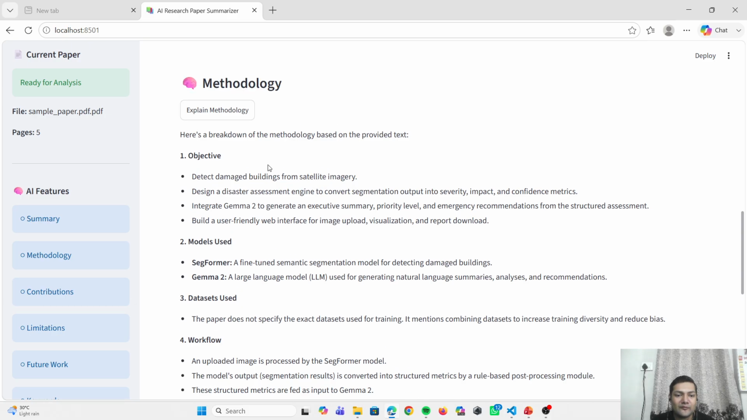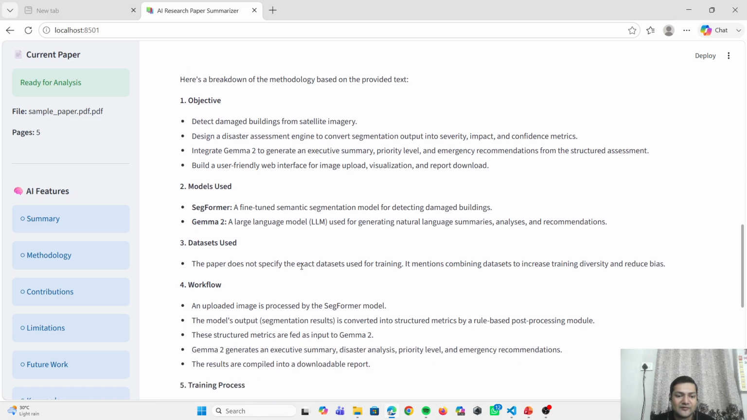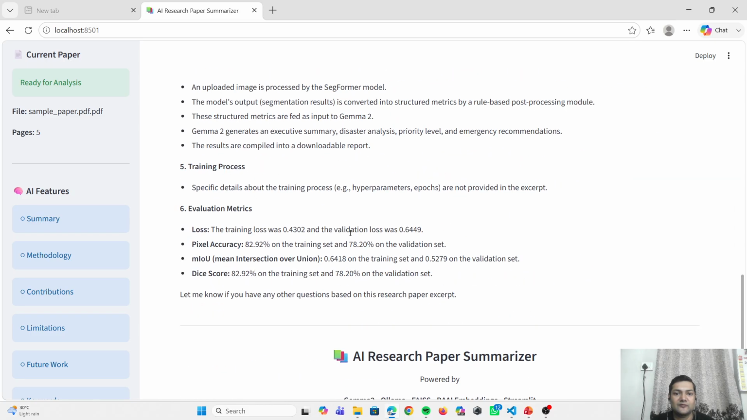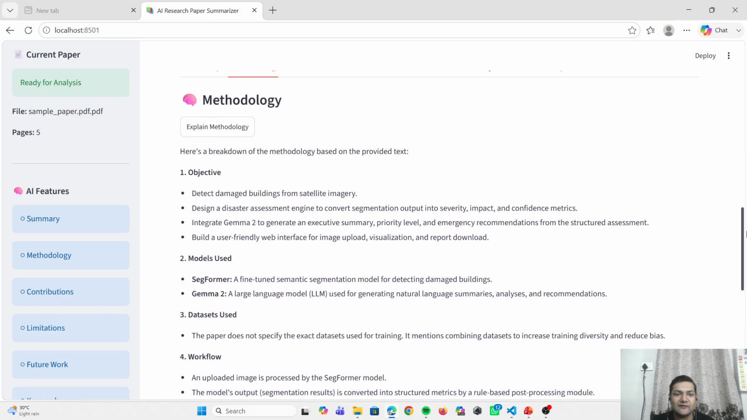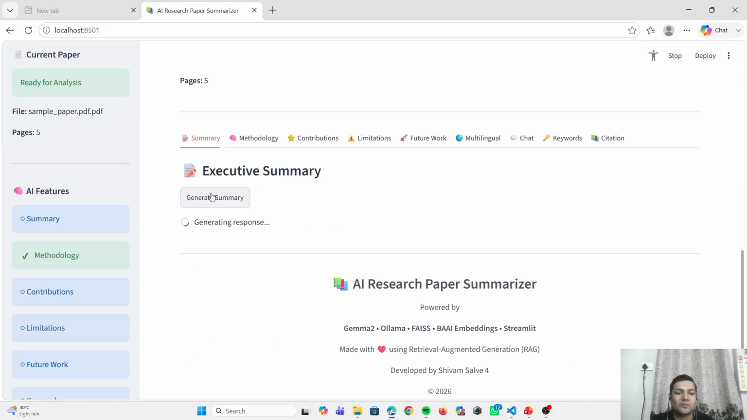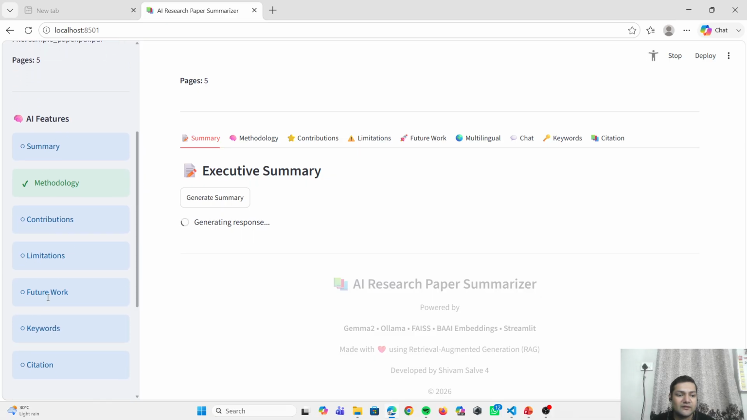Here we got the objective, we detect damaged buildings, design a disaster assessment, the model used, datasets, workflow, training process, and evaluation metrics of this project. Now we will go step by step ahead for this project. So first we will generate the summary. As soon as we are done with this methodology, contribution, limitation, here we get the AI features which we have used or gone through.